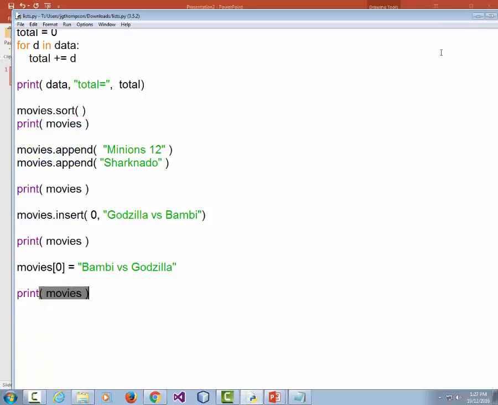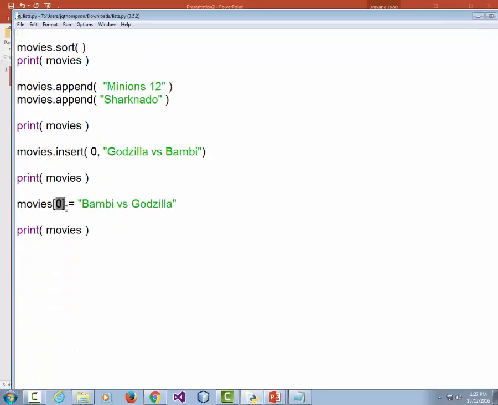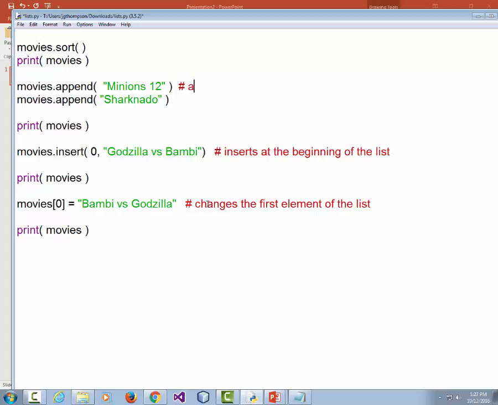To replace it, you do what I did down here with Bambi versus Godzilla. You just specify that number. So that inserts into the beginning of the list. Oh, wait, no, that doesn't. This one does. This changes the first element of the list. This one appends a new value to the end of the list.